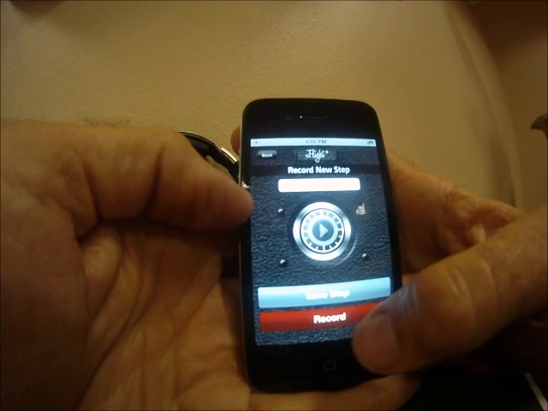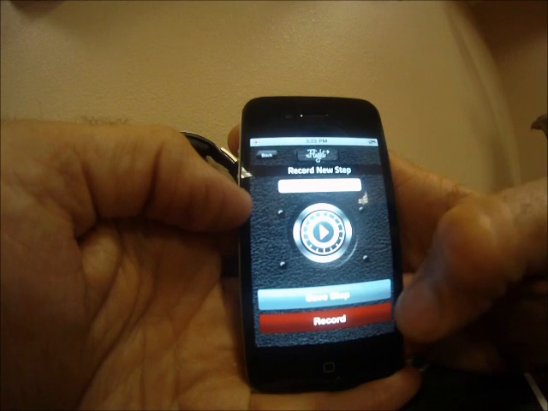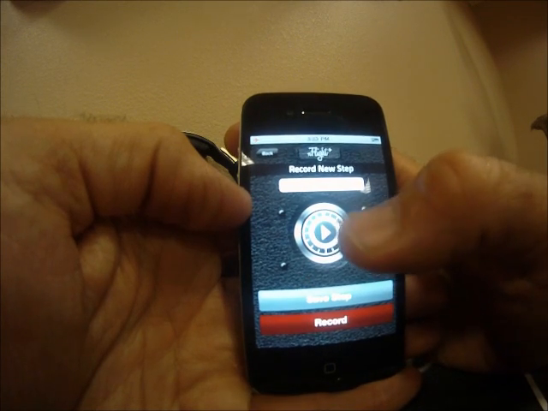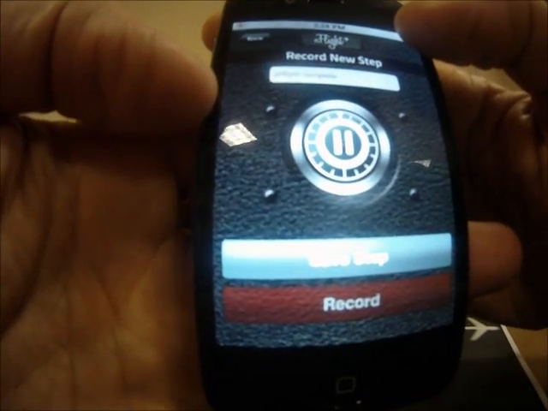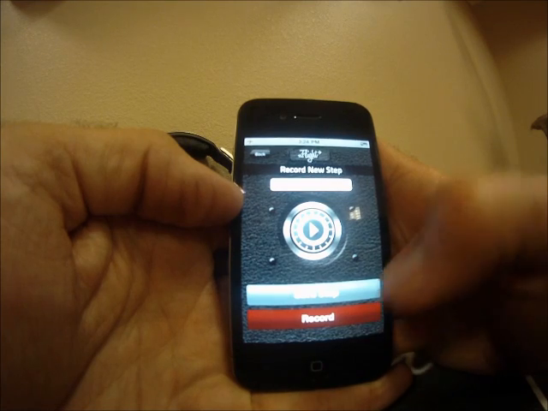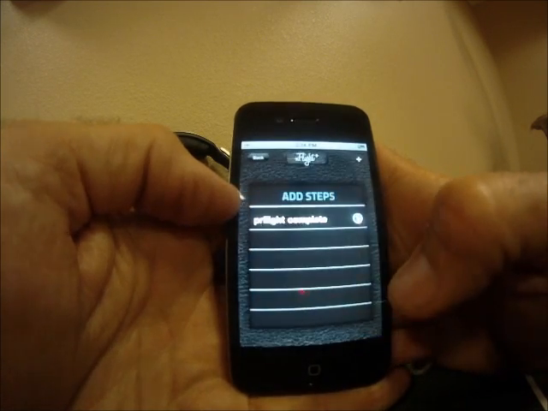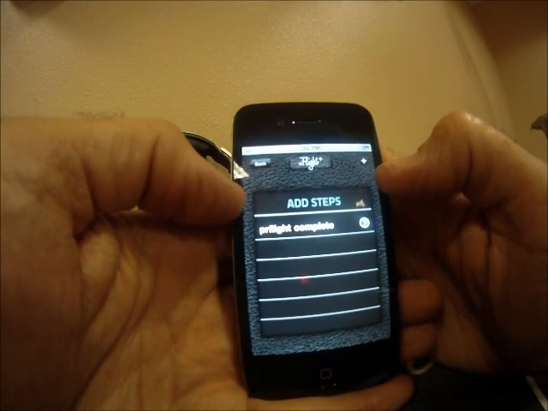So I'm going to hit record, and I'll say pre-flight complete. Hit stop. Now if I want to review it, I can hit the play button and see what it sounds like. I'm going to put it closer. I'll say pre-flight complete. Okay, that sounds fine to me. So I could either re-record it right now or I'll save it. I'll just save it. There it is. That's our step number 1 for before engine start.